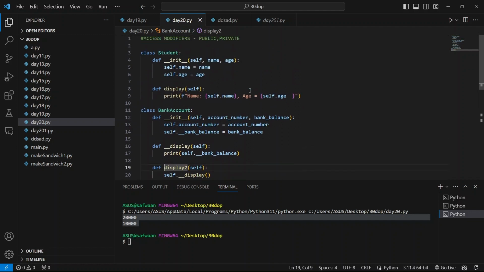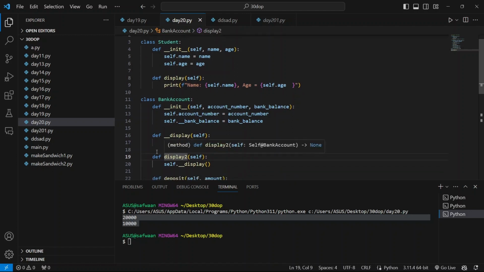There is one more access modifier called the protected access modifier. It is a little complicated in Python, so we will look into that in a different video.